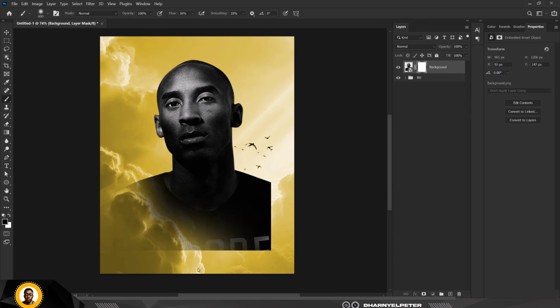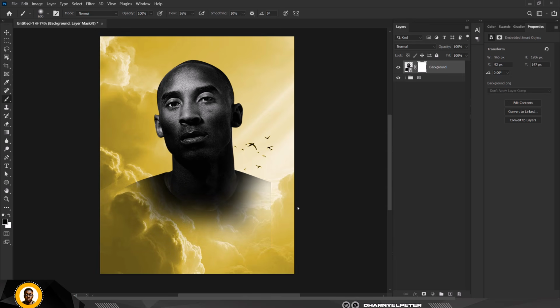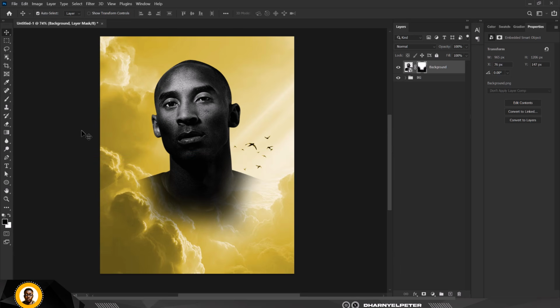So I'm just going to invert. I'm working on a black because my mask is white. So I'm going to clean all the spaces and make your brush smaller to fit into tight spaces like this. When I'm done with this, I'll come back to modify this later on.